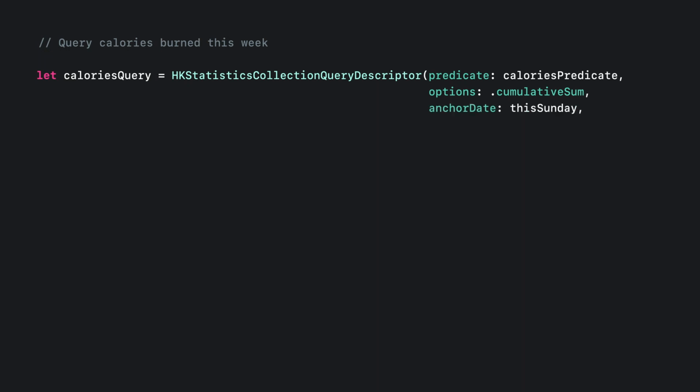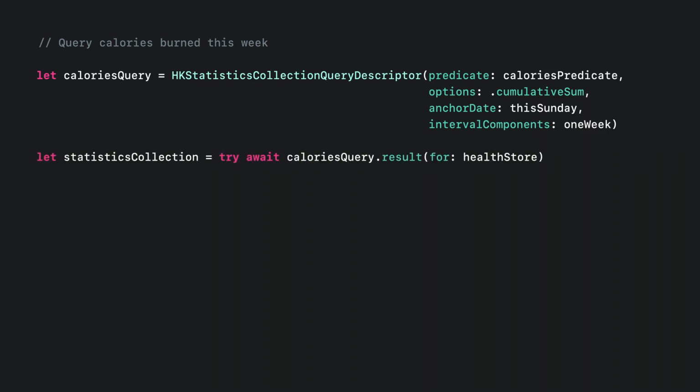I'm interested in this week's data, so I use this Sunday as my anchor date. And finally, I want my calorie totals to be computed for a time interval of 1 week. Once I created my query descriptor, all I need to do is call result for with a health store object. The returned statistics collection object gives me a snapshot of my current data.